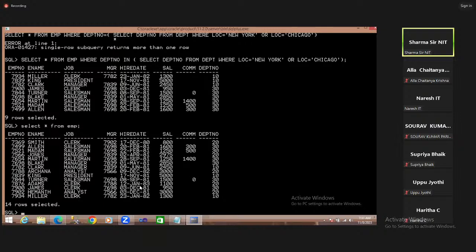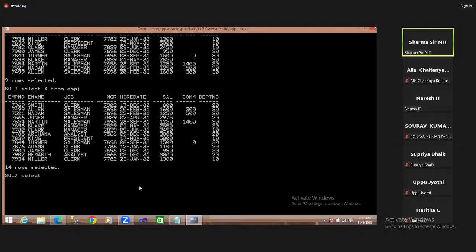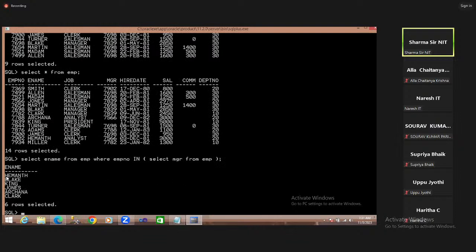This is the same comparison we are discussing right now. Select ename from EMP where your employee number is available in the MGR column. Completed, guys. If your employee number is available in MGR, then you are a boss. Yes, these are our bosses. Okay, if you want to display an alias as superior.